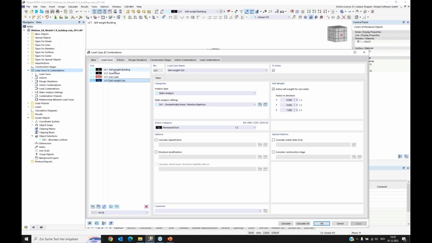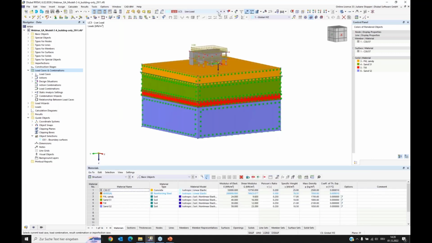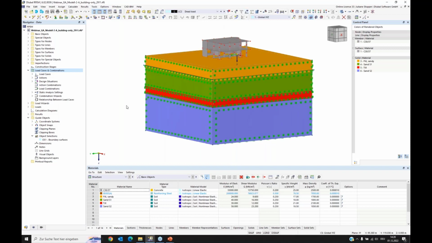Okay, and then we have here in load case 1 the self-weight of the building. Here we can now see that the self-weight is activated except of soil solids self-weight. And then we have dead load and live load, which are prepared in that model. I can have a look at them. We have here the live load, here the dead load, and I can deactivate the loads with this button.